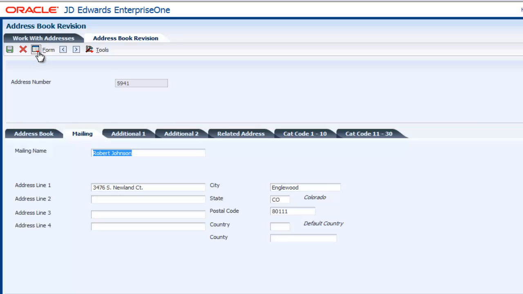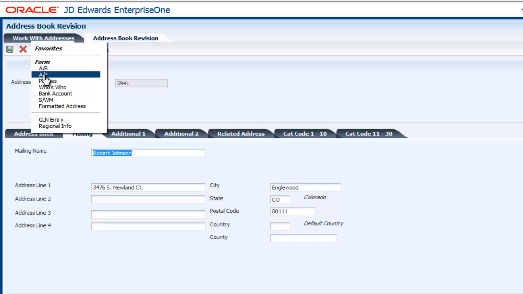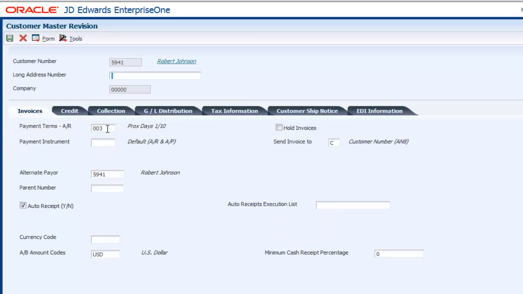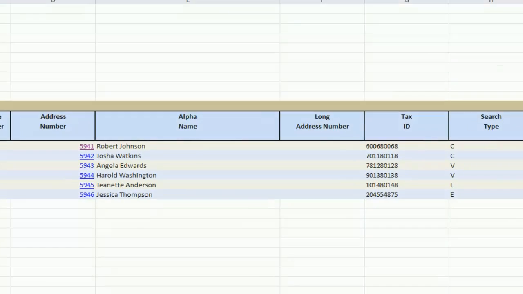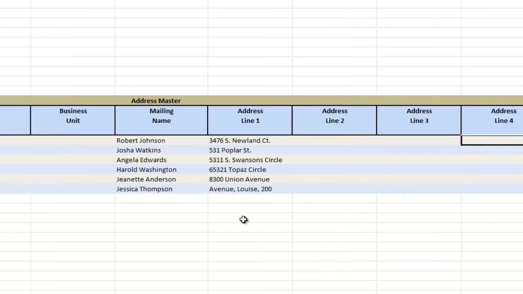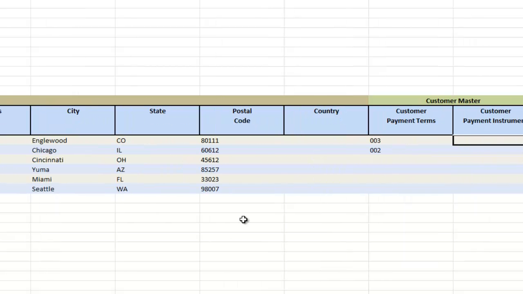For Robert Johnson's record, I specified that the customer master record should be created. Let's see if the record was indeed created. When I pull up the customer master record, you can see that the customer payment terms code is set to 003 and the other fields have default values. You can see that we have the payment terms code set to 003 in the spreadsheet.